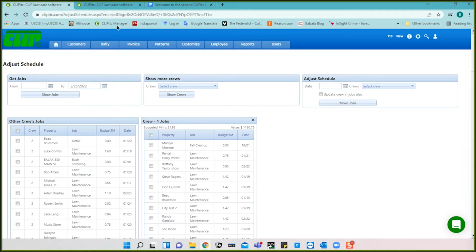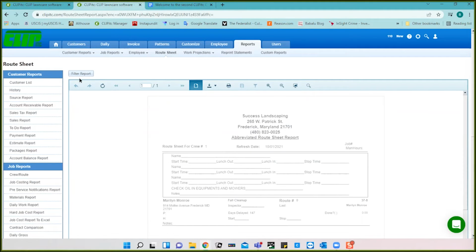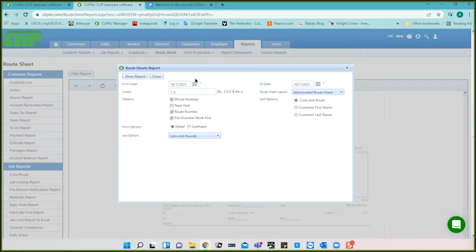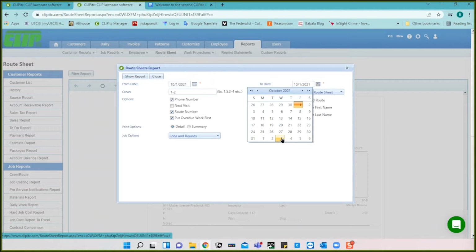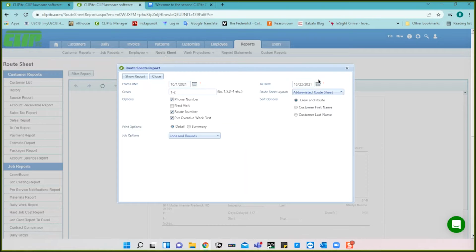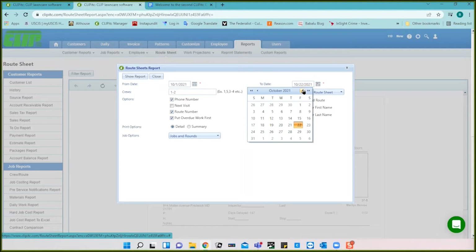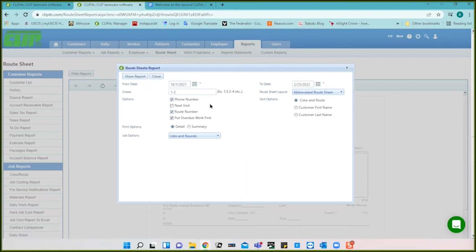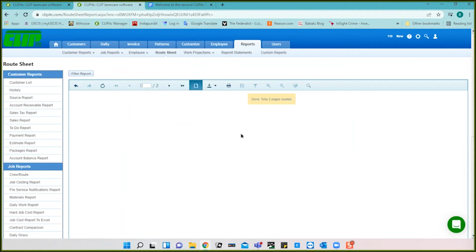Now I can go back in here to route sheets, and I want to do through today's date. Today, oops, wrong year, sorry. So I come back here, go to the 25th, and I do crew 100, show report. Now this is the route sheet itself.